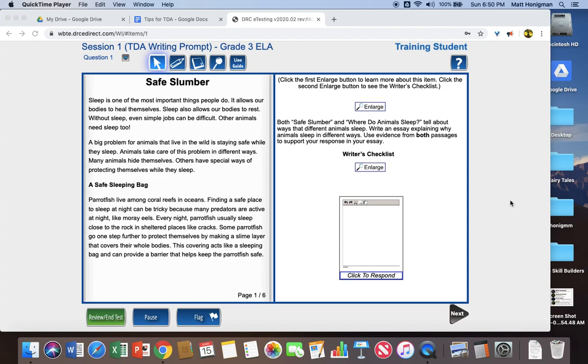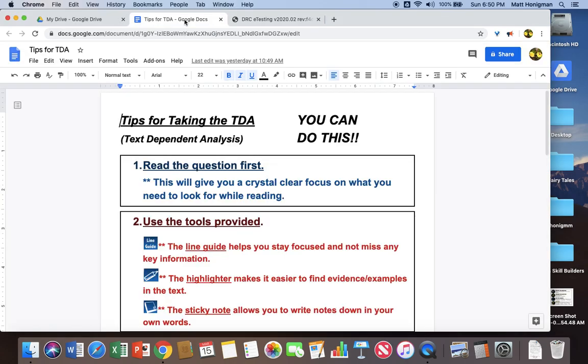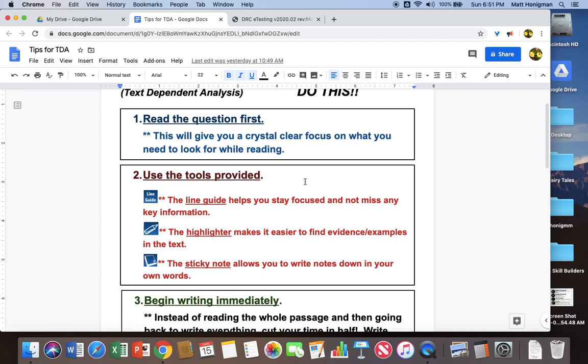Welcome back to our training for the TDA writing prompt. This is the text-dependent analysis for the Wisconsin Forward exam. Okay, and my name is Mr. Honigman. You can do this. We're just going to review some of the strategies that we've talked about earlier, and then we'll jump right in.